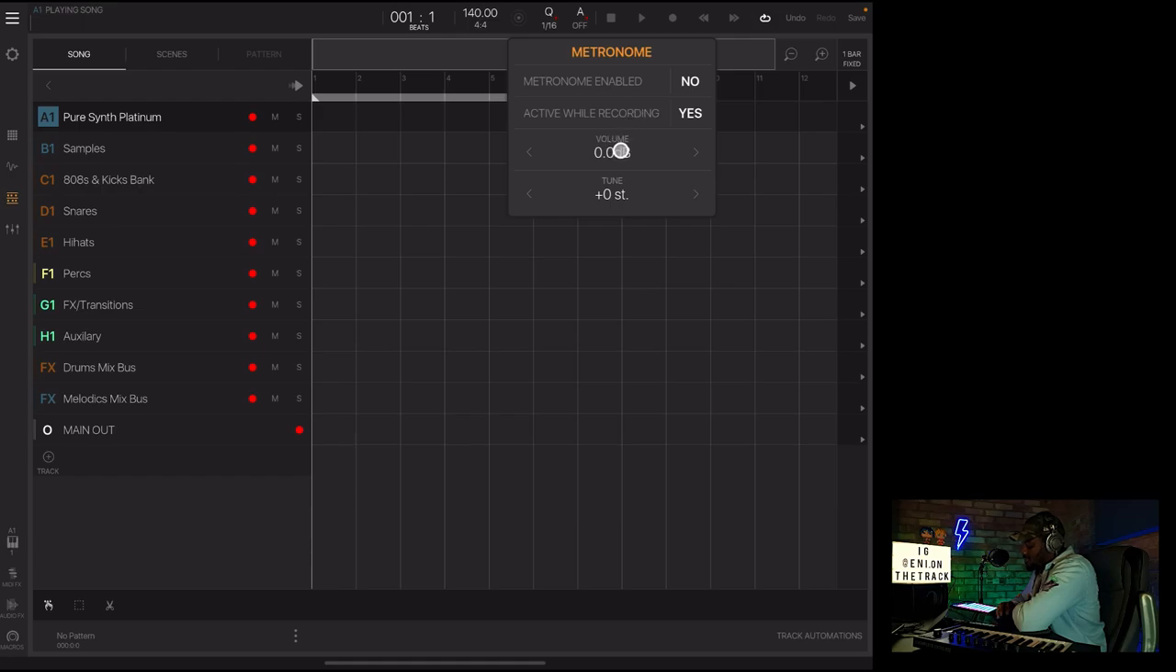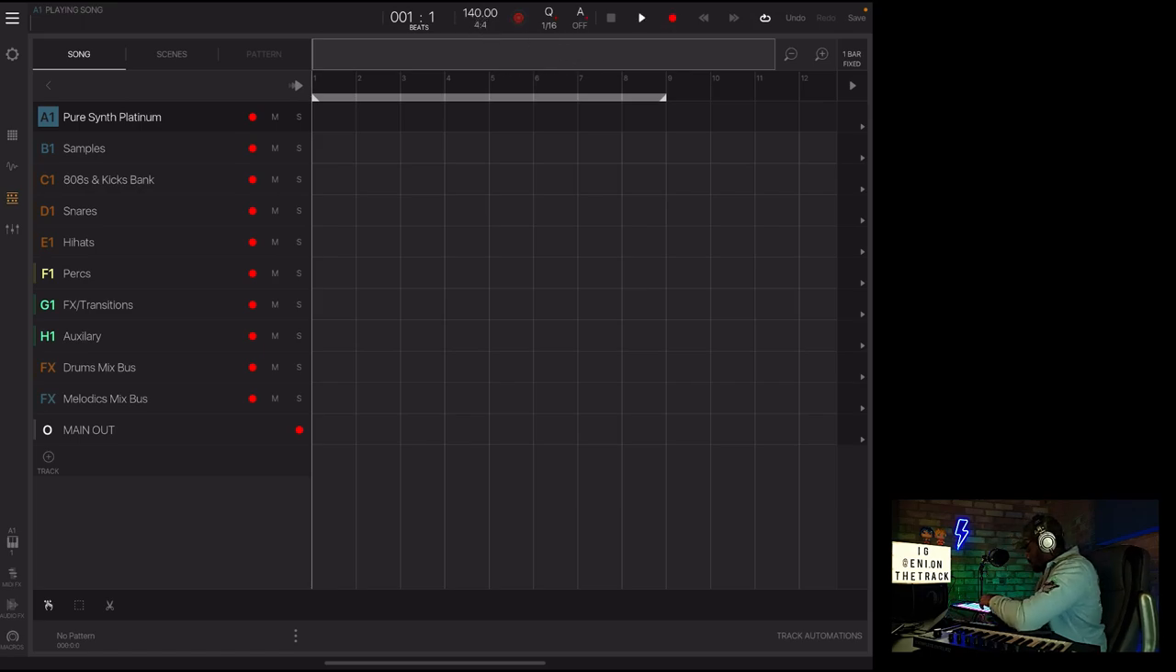But here we've got volume set to 0 dB. I like to turn mine all the way down to about 22 dB. That way it's audible enough but not so loud that it's annoying, especially for you guys in the recording. You're going to be hearing that click click click going, so I'll turn that down now. Now let's record that pattern in.